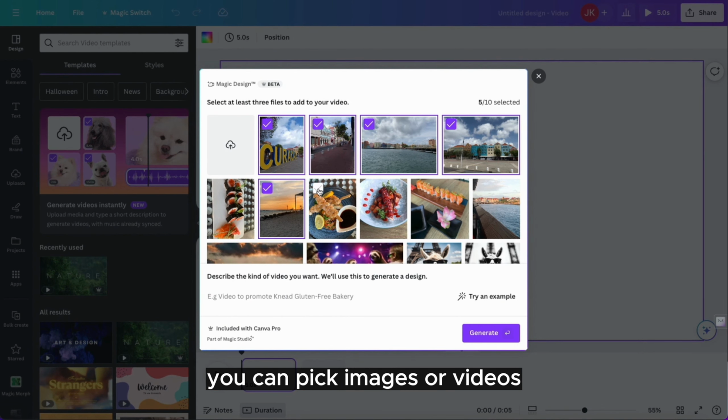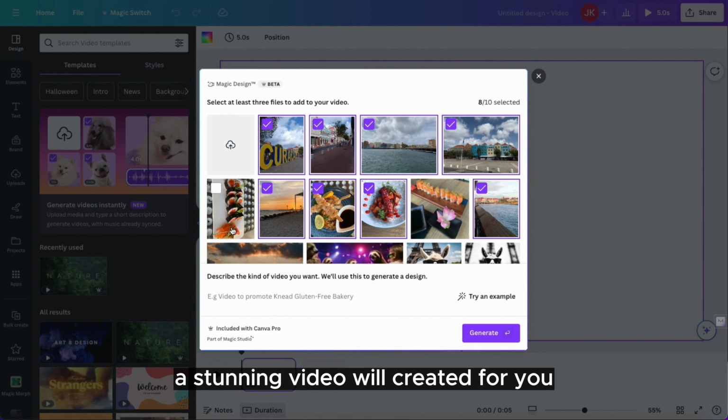You can pick images or videos and write a short description. A stunning video will be created for you.